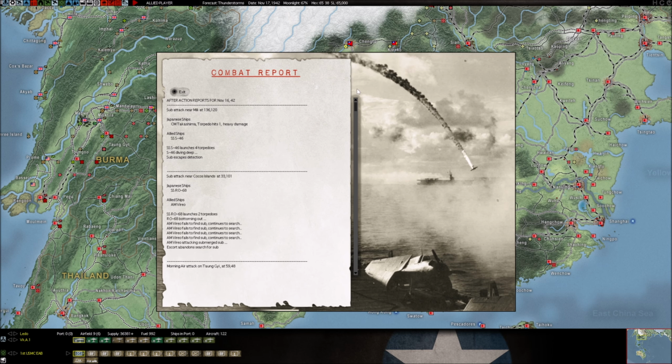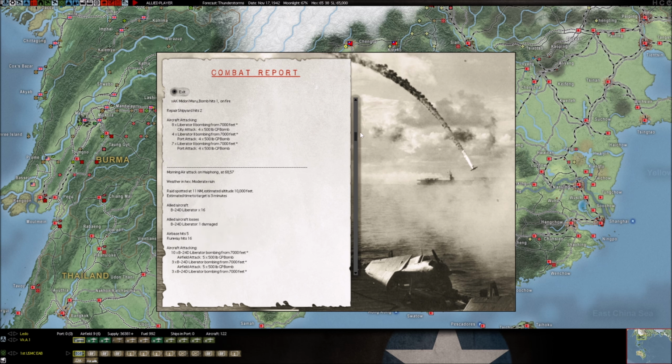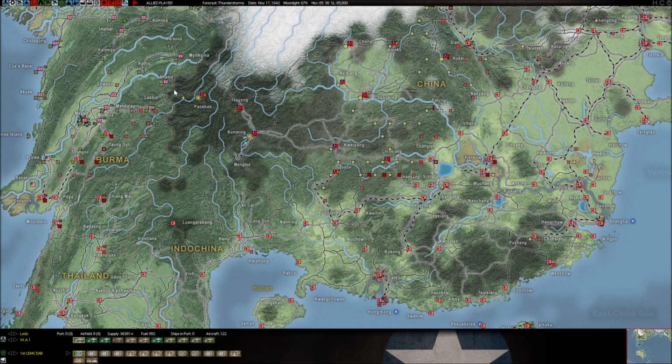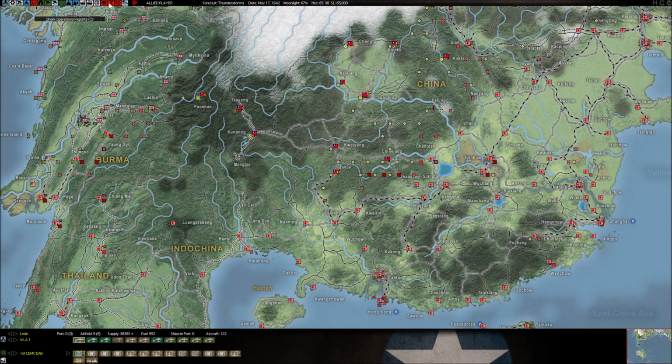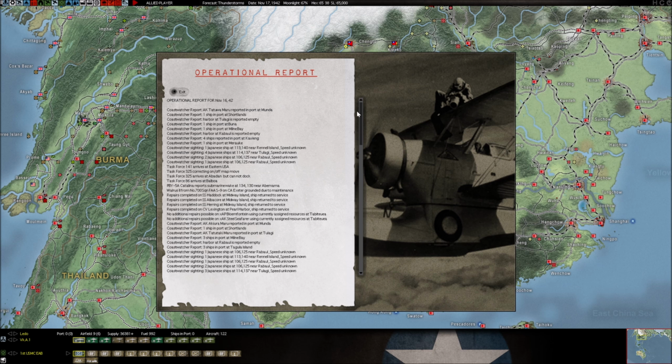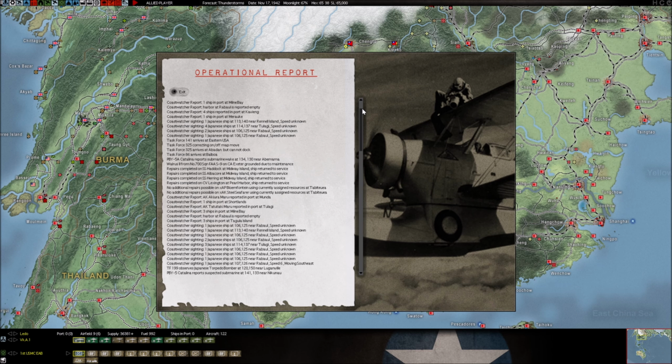Okay, looked at the combat report, didn't see anything noteworthy. Looked at SIGINT, I didn't see anything that stood out to me as super important. And the ops report, I scanned through here. A couple notes here. It looks like we have the Lexington is ready to go at Pearl Harbor. It's the first of the carriers to come back online after their refits.